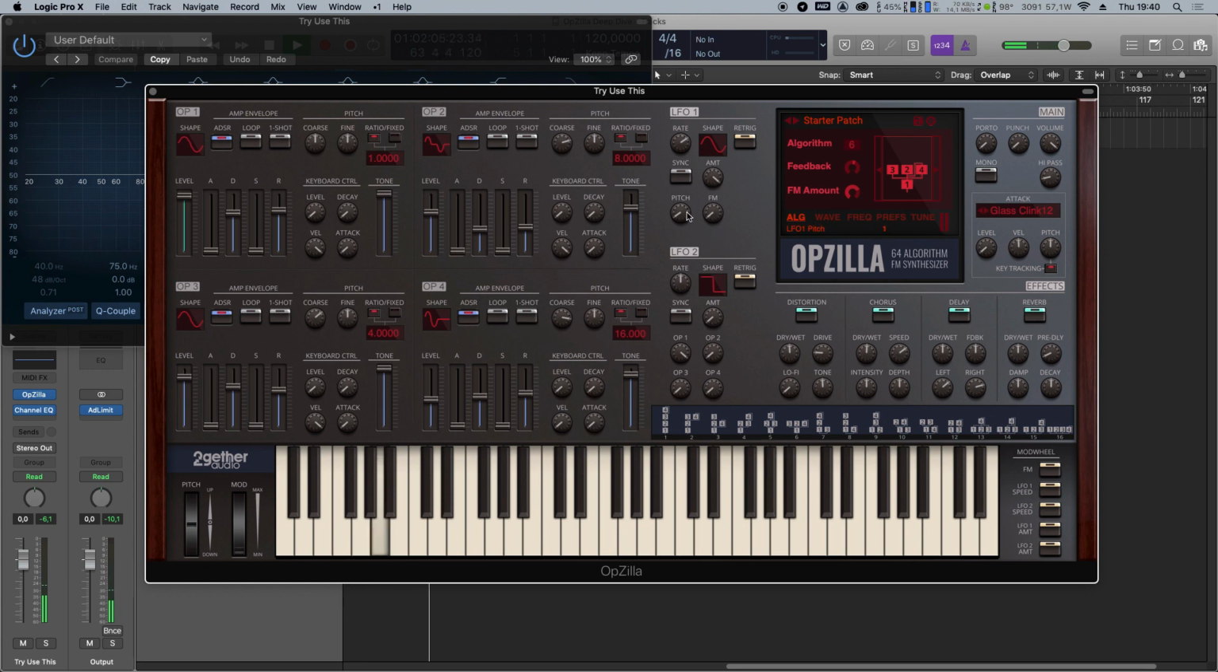You can also modulate the global FM amount. So it was essentially modulating this parameter. The LFO can retrigger on key press. Let's select a different shape. If this is turned off, the LFO is free running.